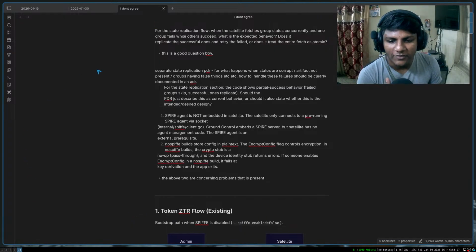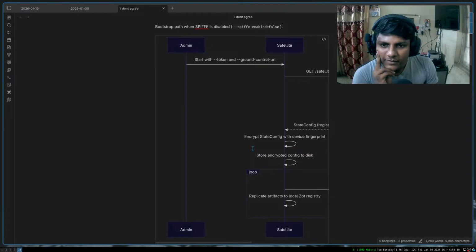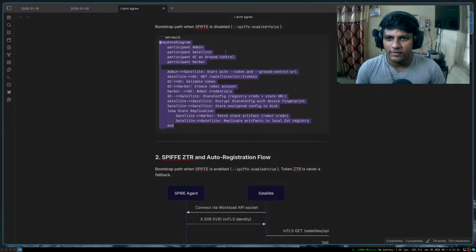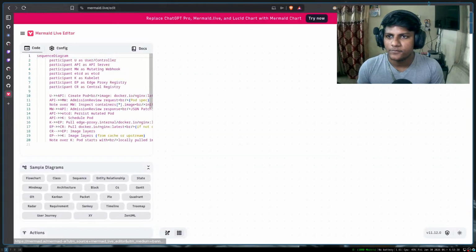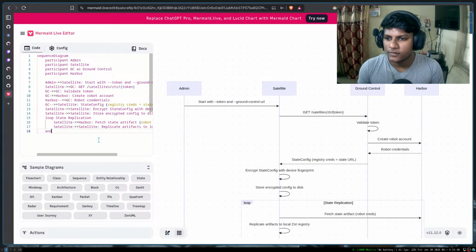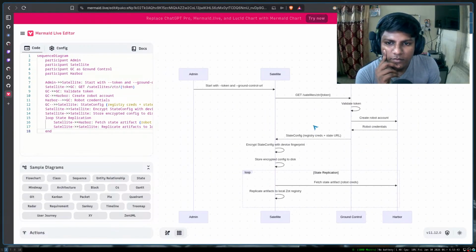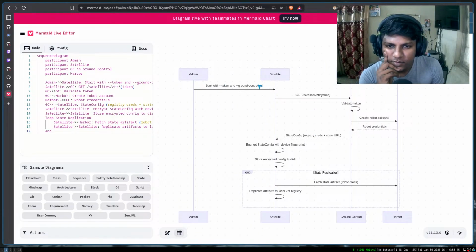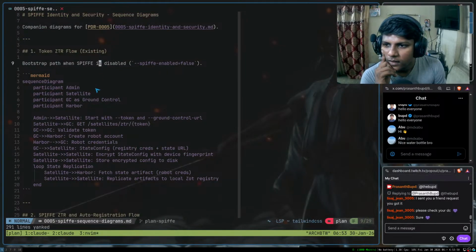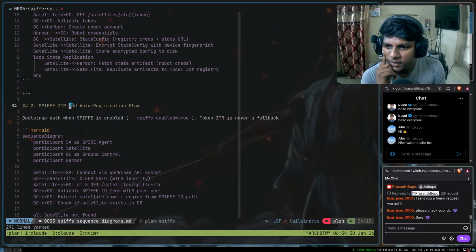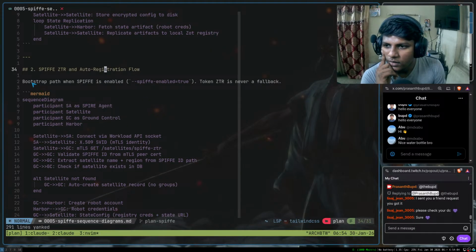Okay, let's see whether this looks good or not. Okay, let's copy this thing into Mermaid Live. Okay, done. So let's see. Admin starts with token, control URL. Satellite the tier token, LD token, blah blah blah. This is what we currently have. The token the tier flow. Prefer the tier auto registration flow. Bootstrap path.